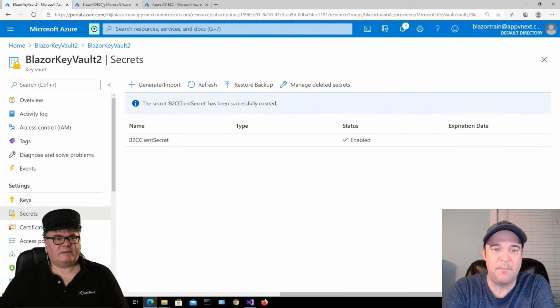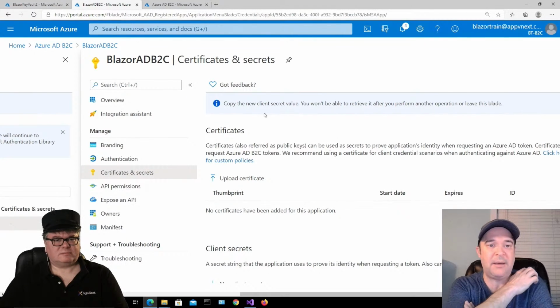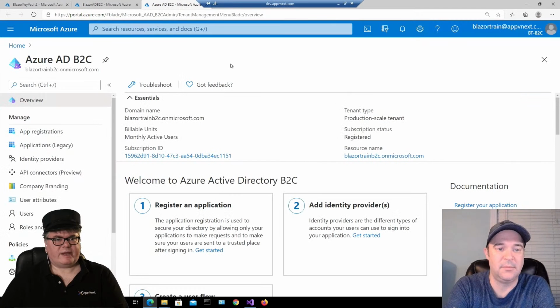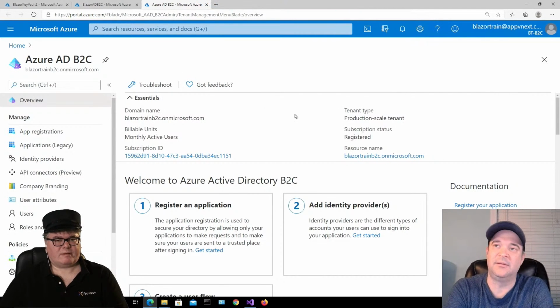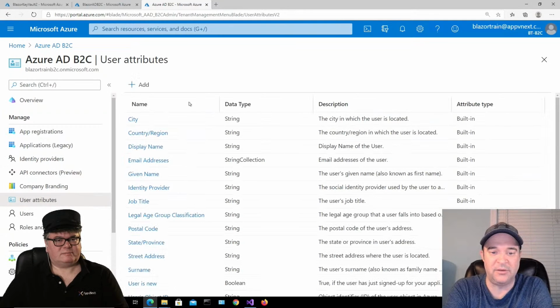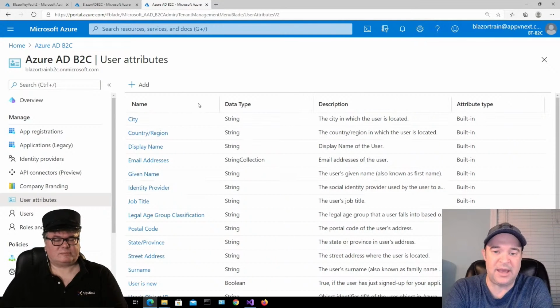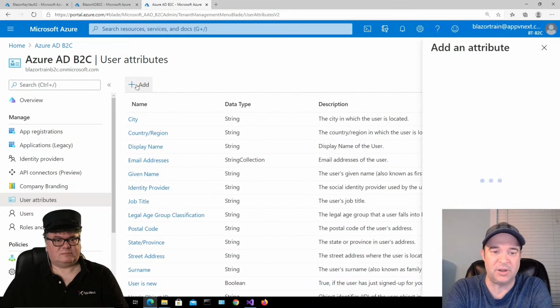And now let's go back to the third tab there. Okay. What we want to do now is look at user attributes before we create the flow. And let's create a custom attribute. And so these attributes are things that are part of the user's profile. And if you want to have a custom attribute, like let's create one for favorite color.